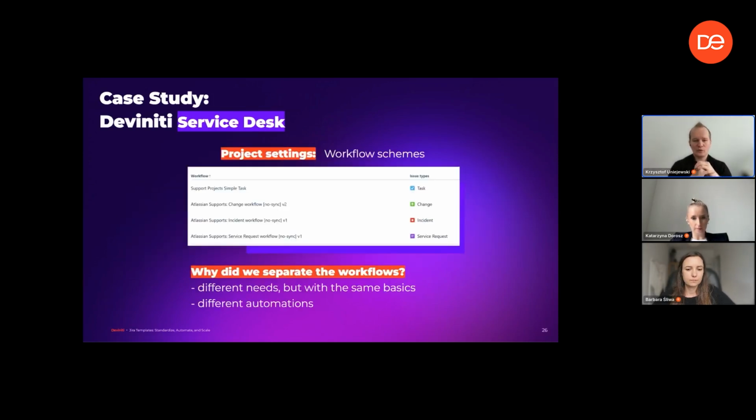If it goes about the workflows, we have separate workflows for each type of the issue. We are using the same workflow scheme for all of the projects, but each of the issue types has a separate workflow. We decided to make them separately because each of the issue types has different needs, but all of them start with the same basics. So, for example, all of the issue types have the common statuses: waiting for support, in progress, waiting for the customer response, resolved, cancelled.